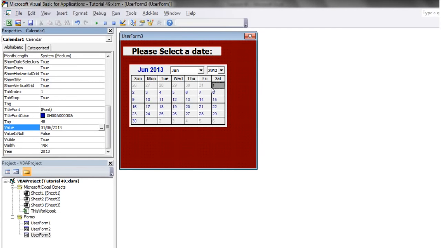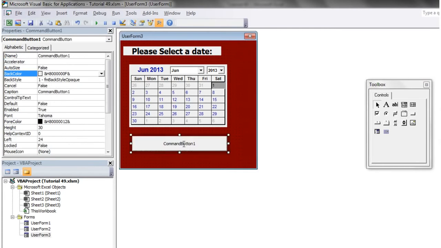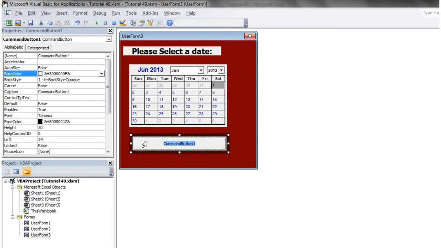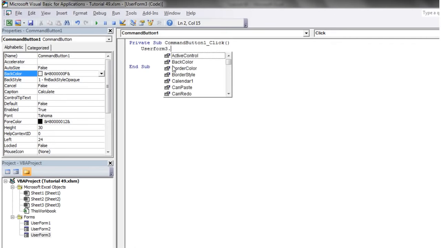So what we want to do is we just want to have you select a date, put a command button in, and we want that to say calculate, and then we want it to go user form 3 dot calendar 1 dot value minus date, and that's going to be our calculation for how many days there's going to be.